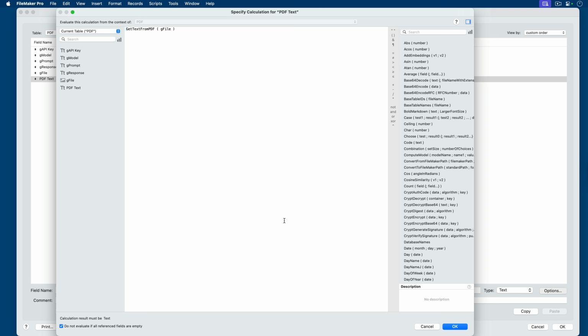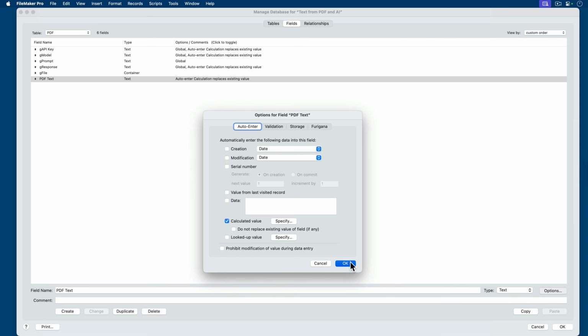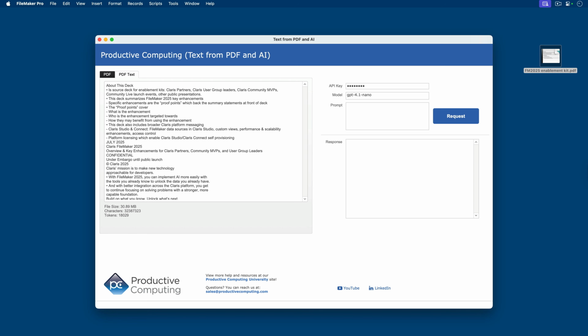So that is a simple formula that says get text from PDF. That's the brand new function. And we're just pointing it directly to the container field. That will extract the text into our text field every time it's updated. Let me show you how the script is constructed. Then we'll do a quick experiment.